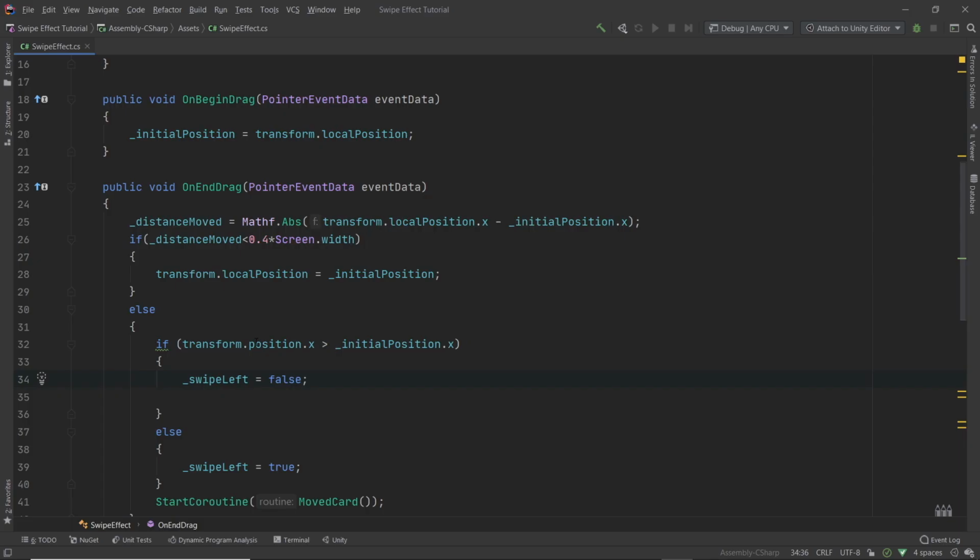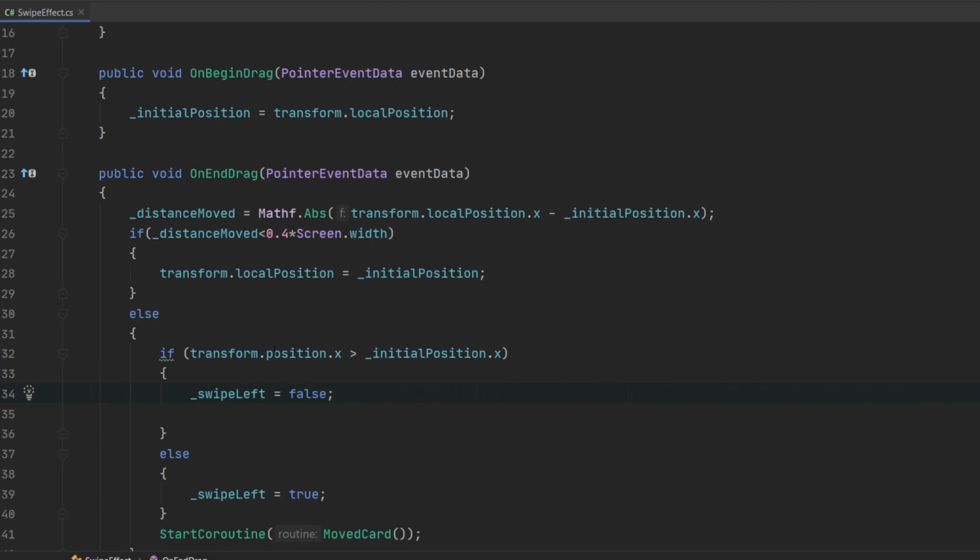You can pause the video here and check out the code up till now to see what caused this. If you find the bug, do let us know in the comments below. We can see that this was an issue while defining swipe left variable. In the OnEndDrag method, check out the if condition where we define the value for our swipe left variable. You can see that we have used transform.position instead of transform.localPosition. This gives us the global value for the position of our card. So we change this to local position and the bug should be fixed.